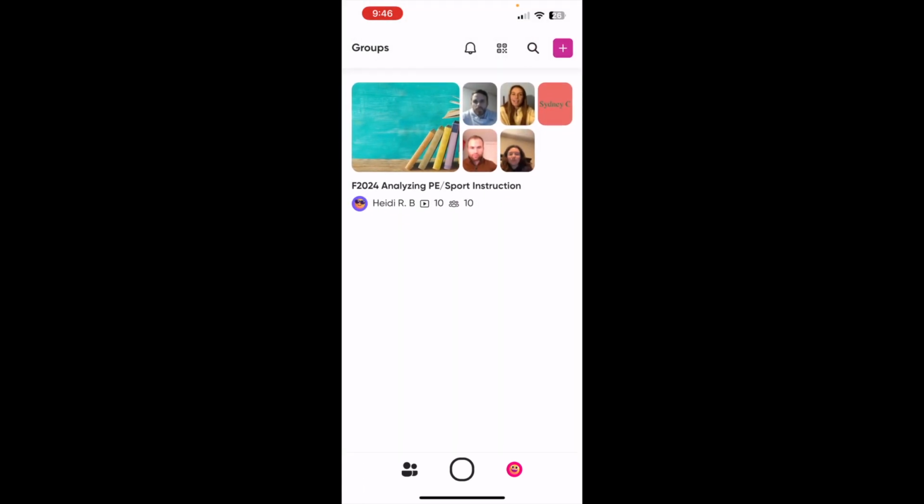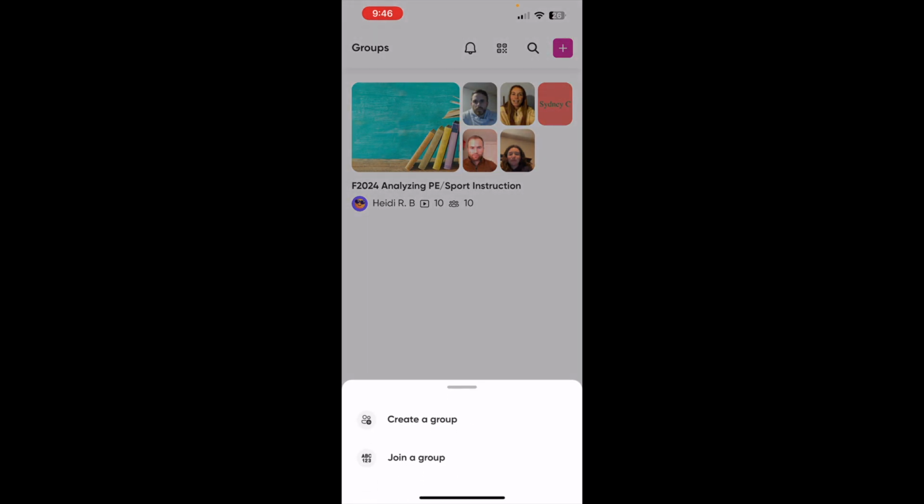Another thing that I like that is really easy for students to use is to go ahead and join a class. You click on the plus sign in the corner, it's pink, and you're able to either create a group from a teacher's perspective or join a group, which allows you to either scan a QR code or put in a teacher's code.